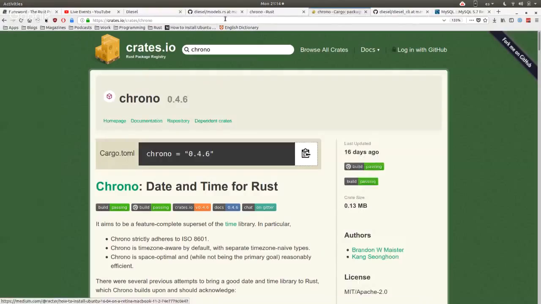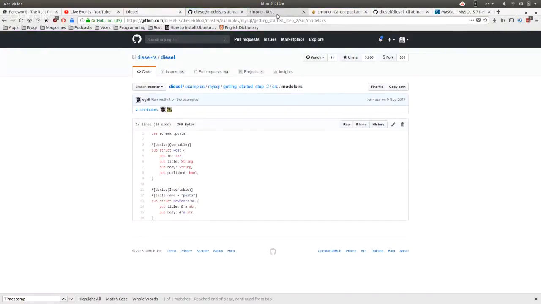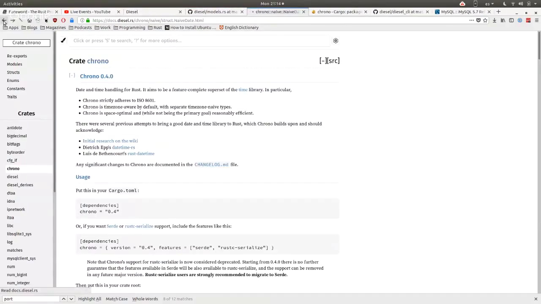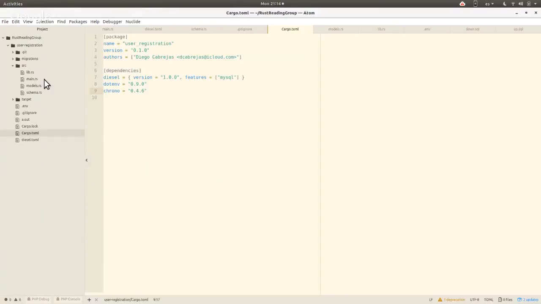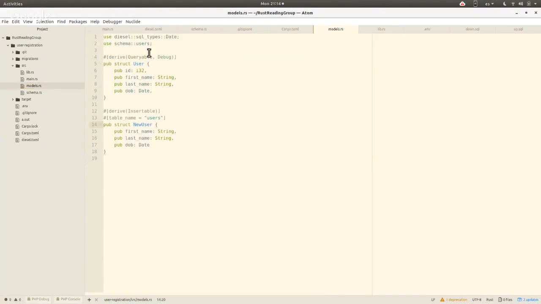So then I'm going to use this chrono naive datetime in our model. We're going to use that type. We have access to that library, and we're going to say the date of birth is actually a naive date, like that. And we have to use this as well.